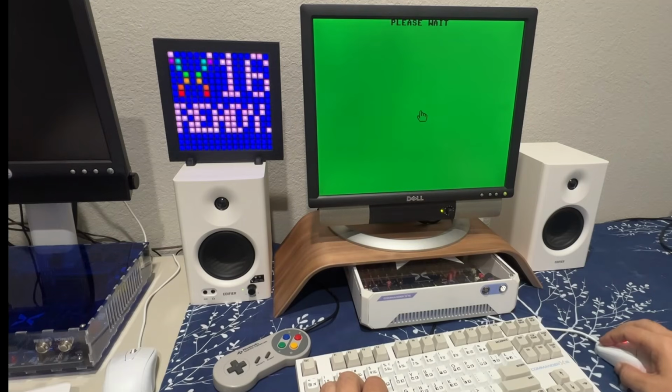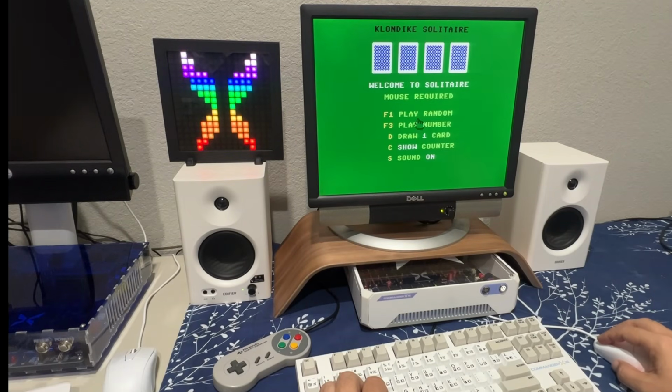My grandmother taught me how to play solitaire and other card games. It's a fond memory I still have of her.